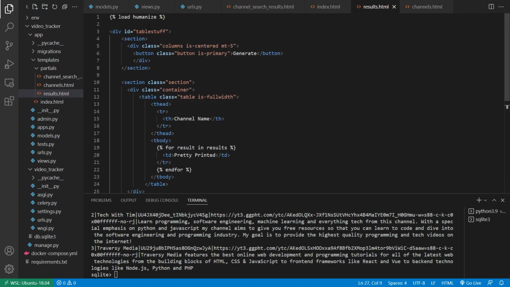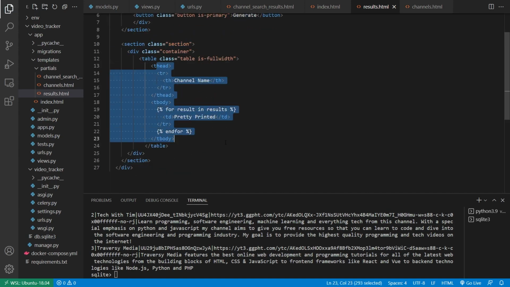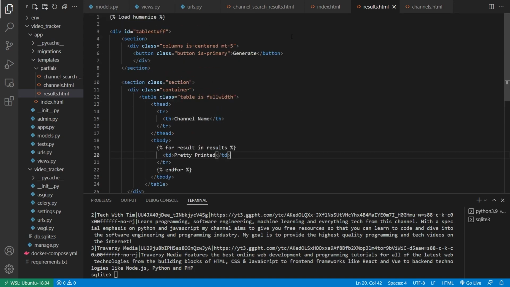I'm loading Humanize for something that I'll use later. And then we have a button here to generate the results. And then we have a table that will have the list of results here. So I have channel name, and then I have full result and results, and then I'll put the actual values here, but this is enough to get us started.